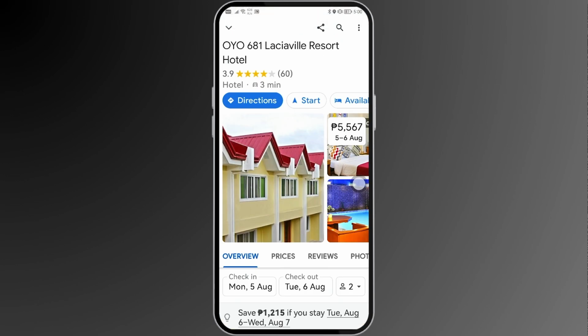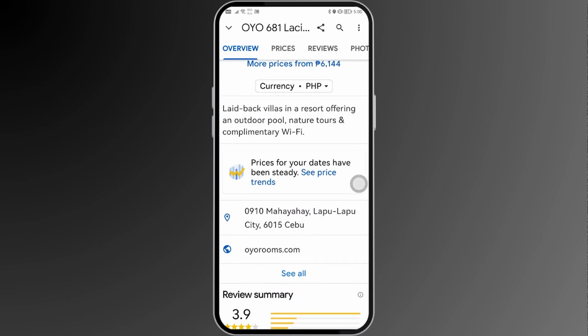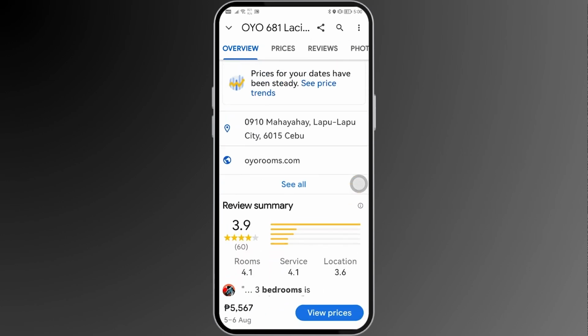If I hover down below, you will be able to see Overview. But what you're going to do is scroll down even more, and you should be able to see the physical address of this particular resort or business. So as you can see, this is the address right here.